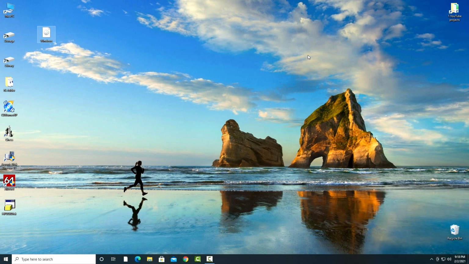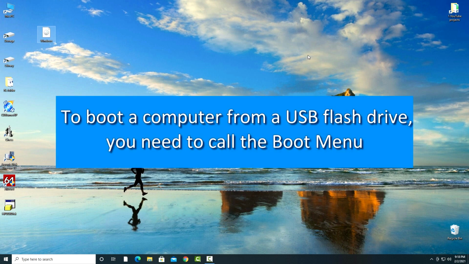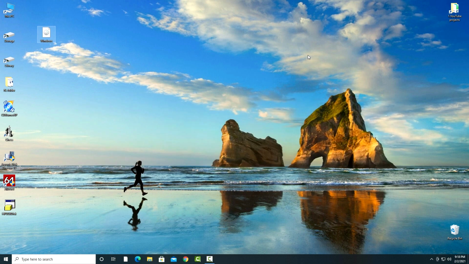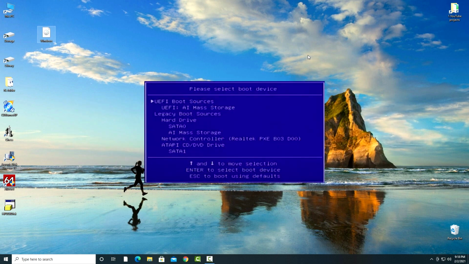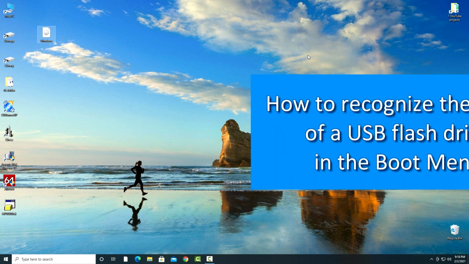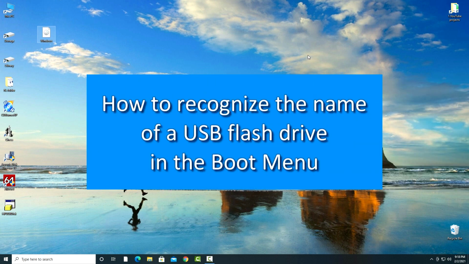And so, the USB drive is connected, and after restarting the computer, now you need to call the boot menu to boot the computer from the USB flash drive. Sometimes it happens that in the boot menu you will see a different name for the flash drive than what Windows shows us, and therefore you cannot recognize your flash drive, and now I will show you where you can see the name of the flash drive that you will see in the boot menu.